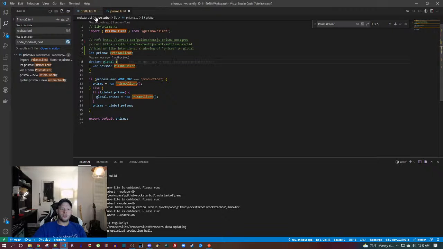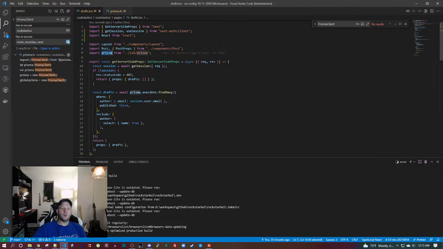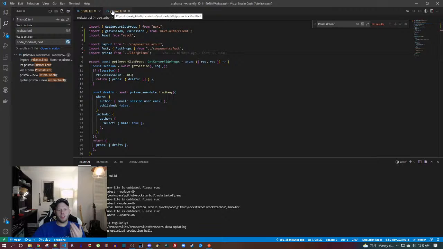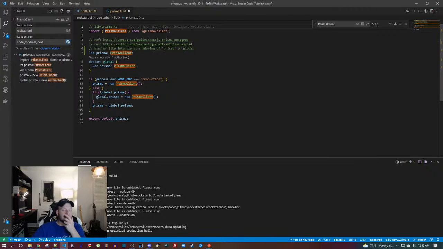So let's go to the drafts page. Here we are. Import prisma from this. So this makes sense. This is a client configuration file. You configure the client in one place, you import it wherever you need it. This makes sense. So something here is getting goofed.